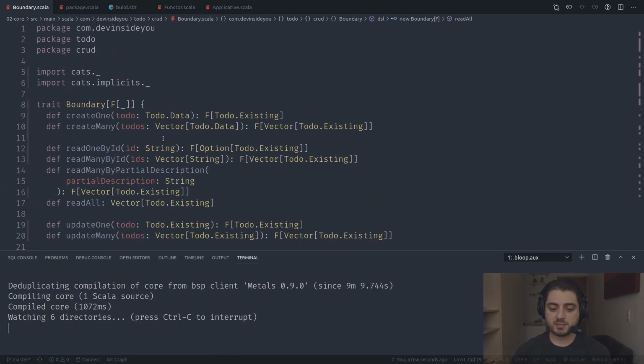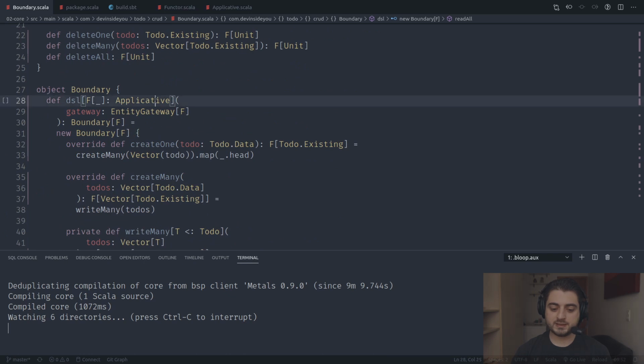We converted the entire boundary. It looks like all that it needed was an applicative and obviously the entity gateway. We're using implicits for mechanical things like applicatives. It's actually kind of hard to decide sometimes, like should I inject the applicative implicitly or not. I mean, for things like applicative, it's pretty much clear, but for your own DSLs, it's going to be tricky. You're going to see it in the upcoming videos. The decision is not going to be so easy anymore.